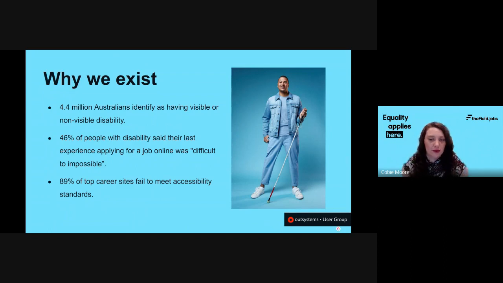4.4 million people identify as having a disability in Australia. That's around 1 in 6, or if you prefer percentages, 18% of people in Australia. Additionally, another 22% or 5.5 million people in Australia have a long-term health condition. So that's a lot of people that can experience barriers to employment or other services if web content is not presented in an accessible way.